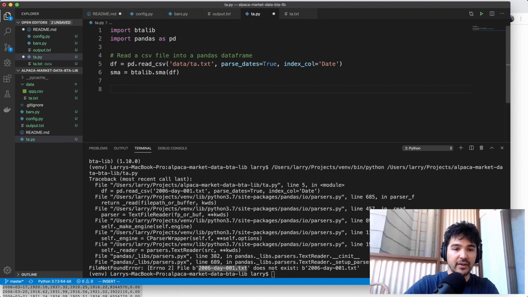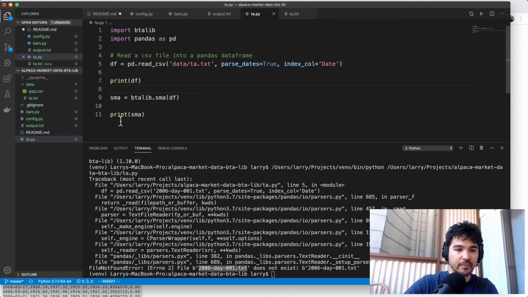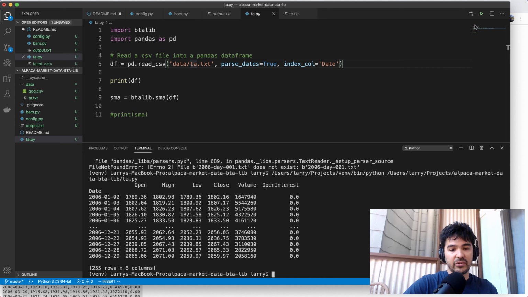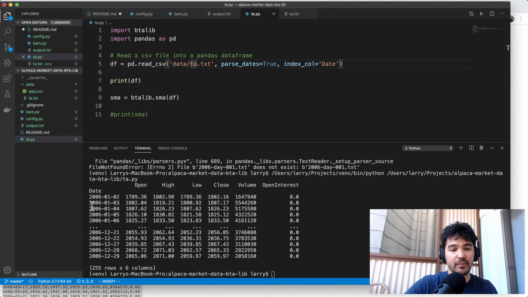So let's go ahead and print that simple moving average. First of all, let's print the data frame itself and see what that looks like. So we're going to read the data from here into a CSV and print the data frame. I'm going to run this and make sure it reads it. And you can see, just like that, very easy. It read the CSV file into a pandas data frame, and it looks like a nice table where we have the dates, open, high, low, close, volume, and open interest.